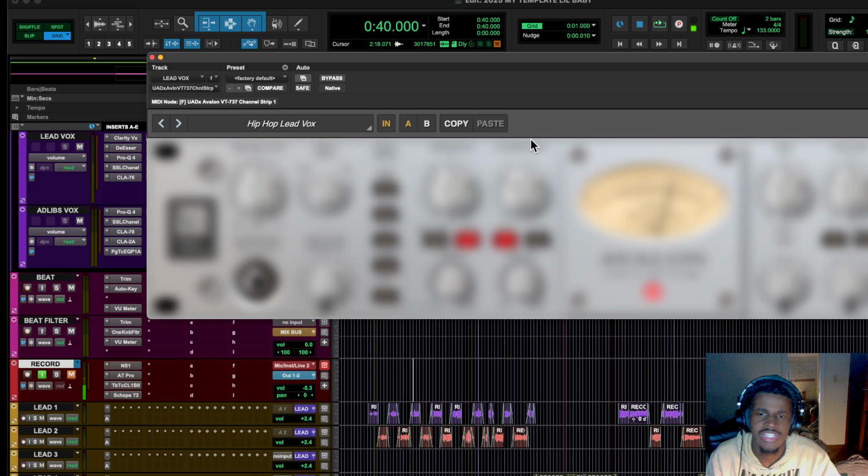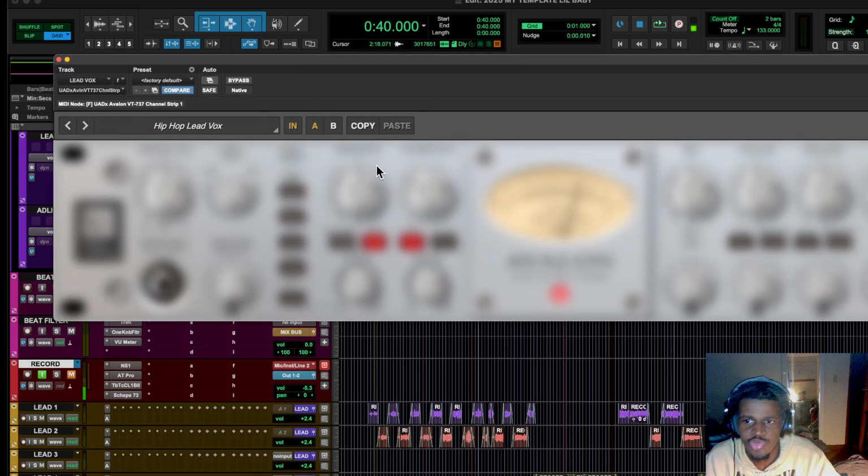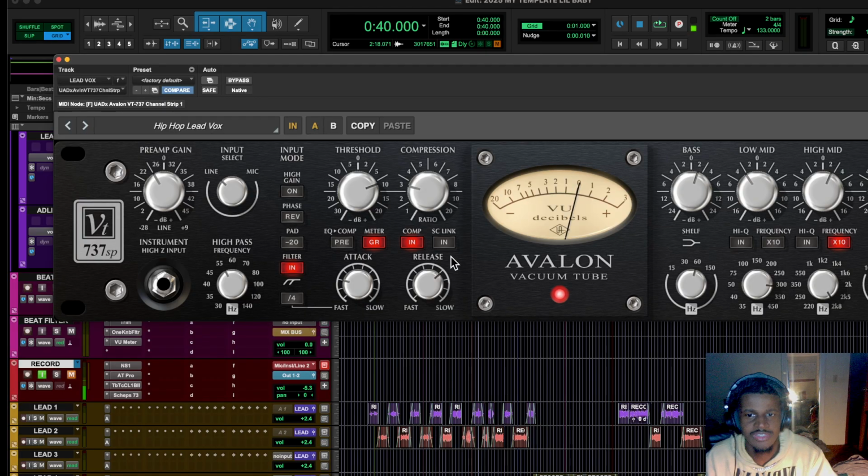We got the Avalon. This one I can't really show you the numbers because there's really no numbers that pop up unless someone knows how to get the pop up, because I sure don't. Maybe if I click that, nah, I don't even show. So basically, you just have to pause the video and try to get these as close as possible to your Avalon on UAD.